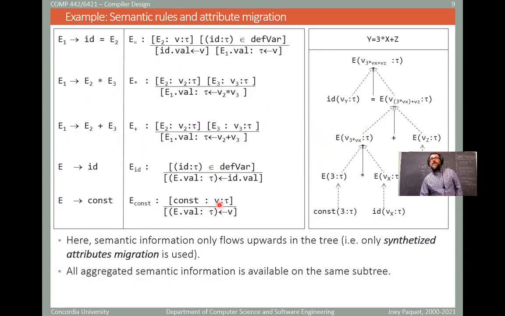Now, here's an example of semantic rules. These are operational semantic rules. That's another part of programming languages that I'm not going to cover here: how do you define mathematically the semantics of a programming language? This is one way that you can represent the semantics of a programming language, using what is called operational semantics. These are some kind of inference rules where what you have at the top of the line are the conditions for this rule to apply.